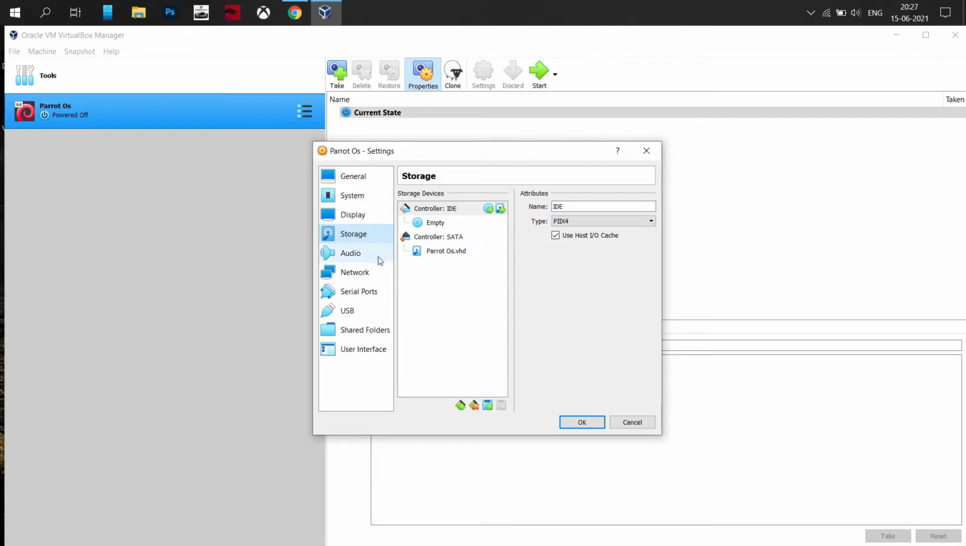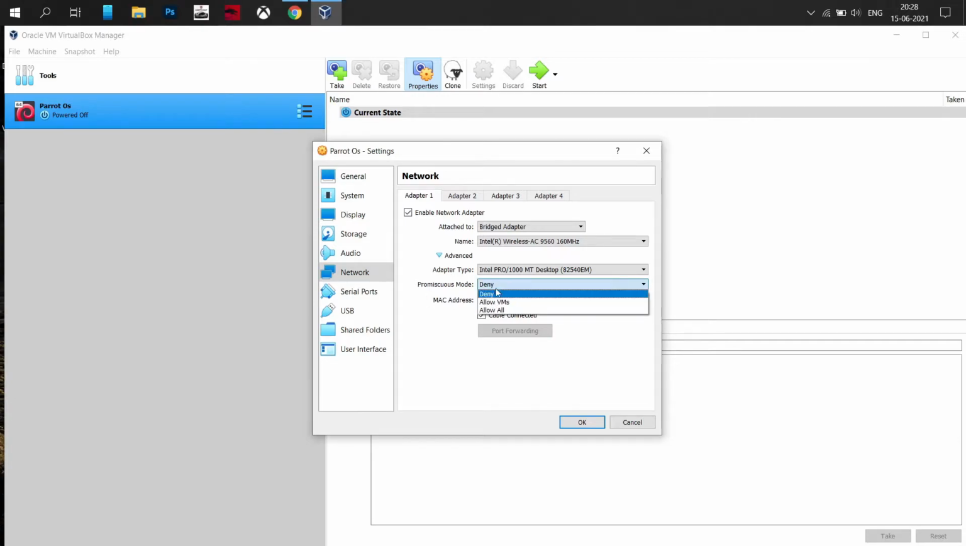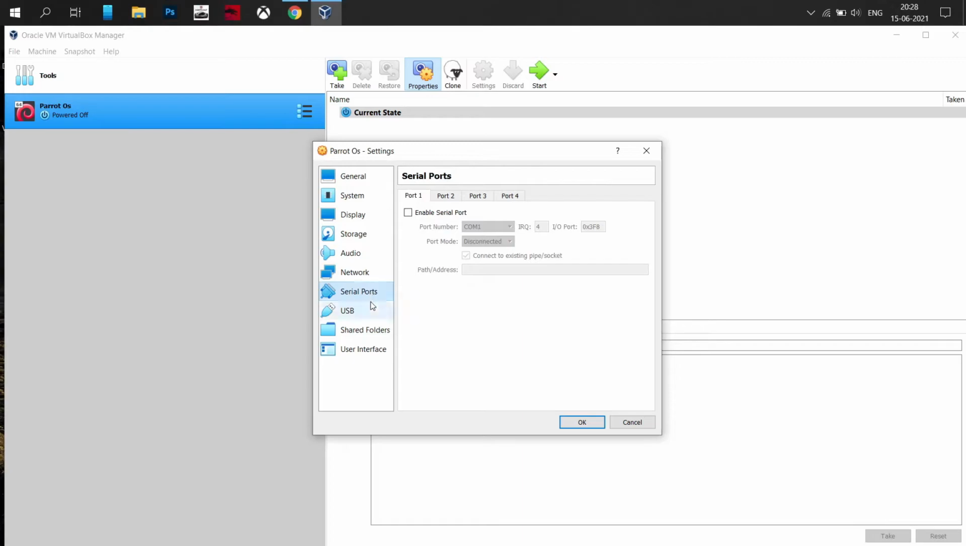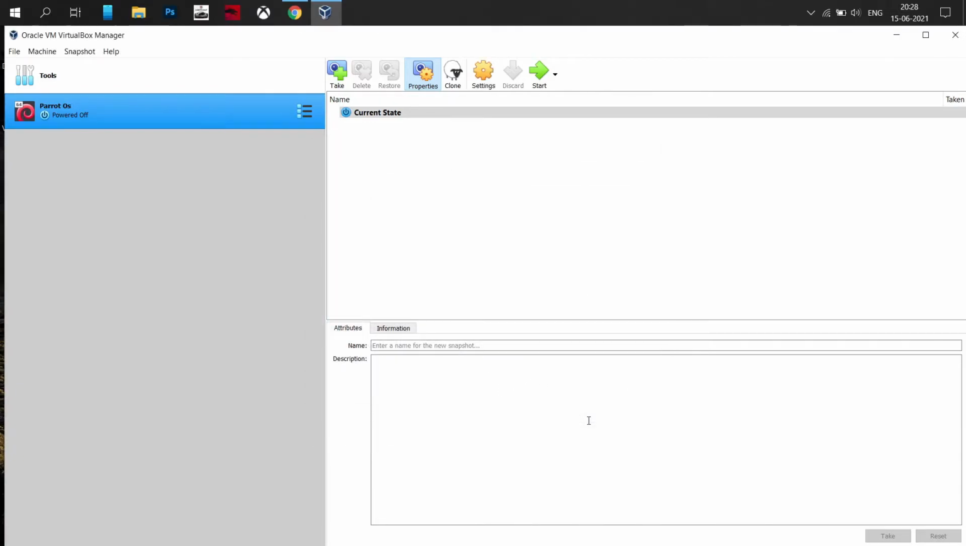Now leave storage as it is, audio as it is, network, which is the main part. Click on bridge adapter, advanced. Now here in the promiscuous mode, give the permission allow all. So serial ports, USB, share. We will set up the shared folders later on in the video. Now click OK and click on start.